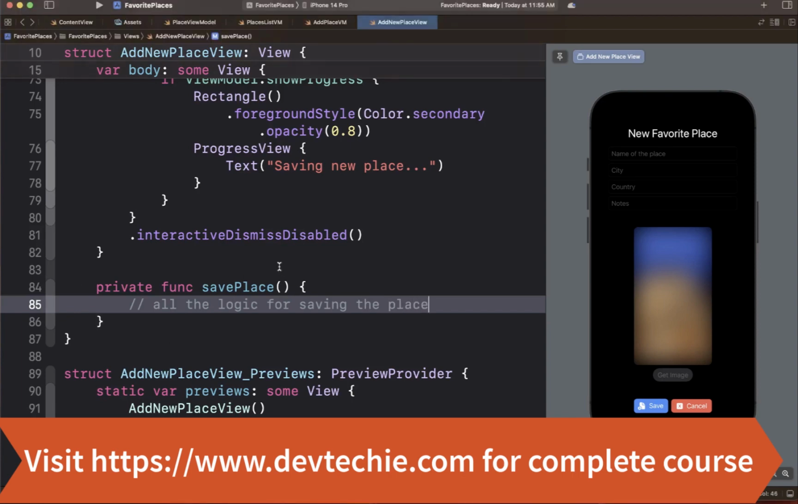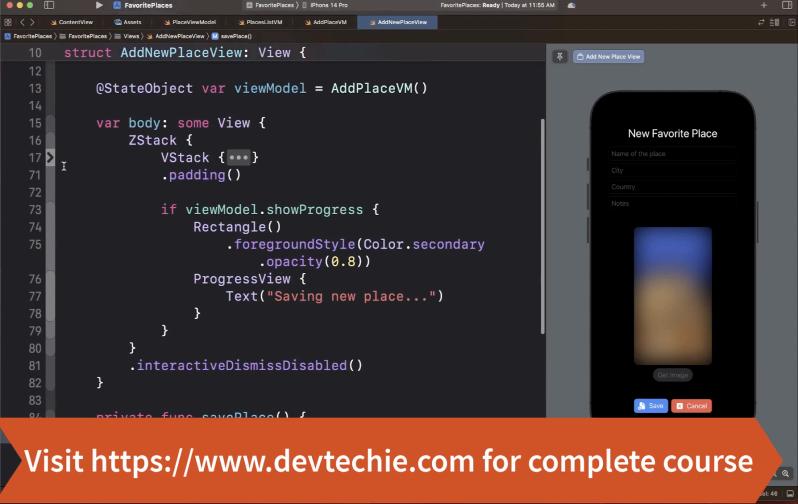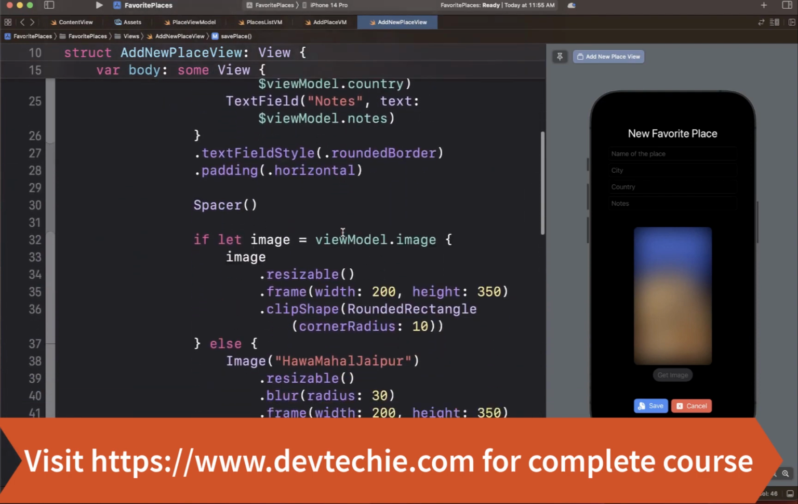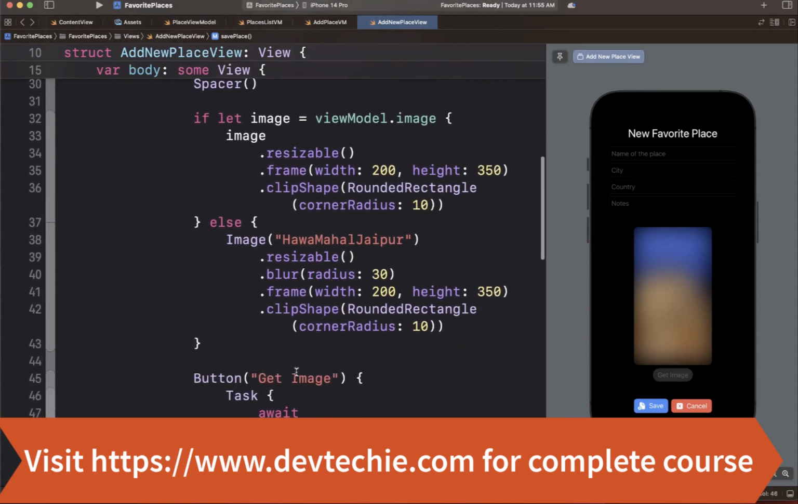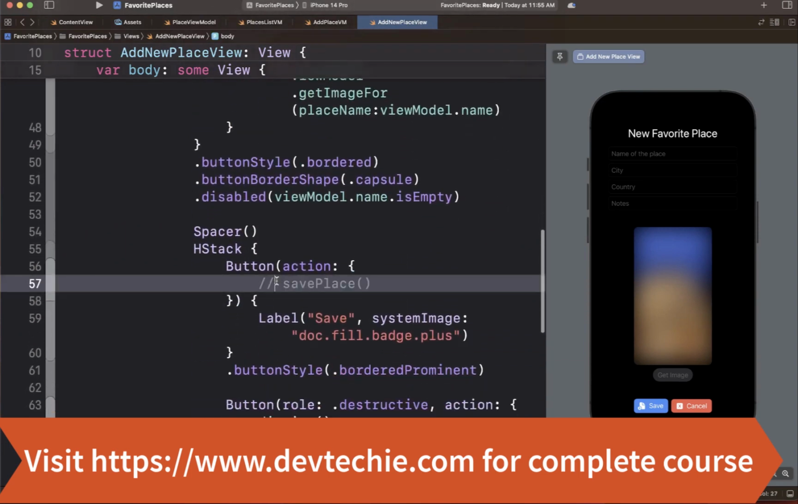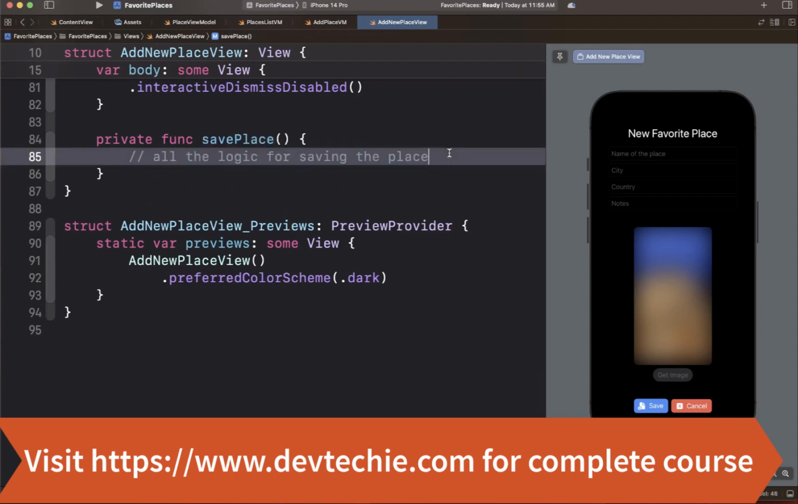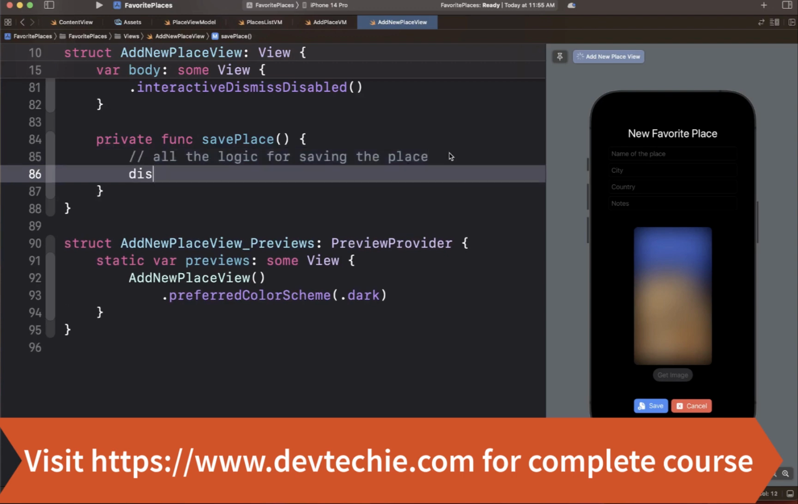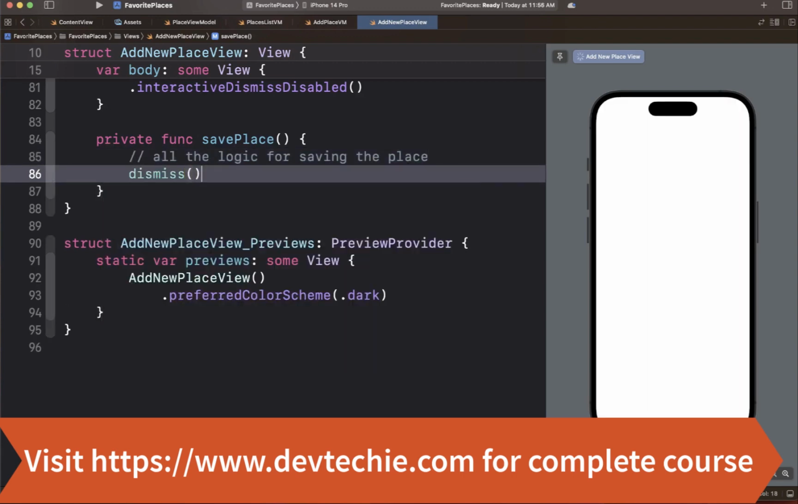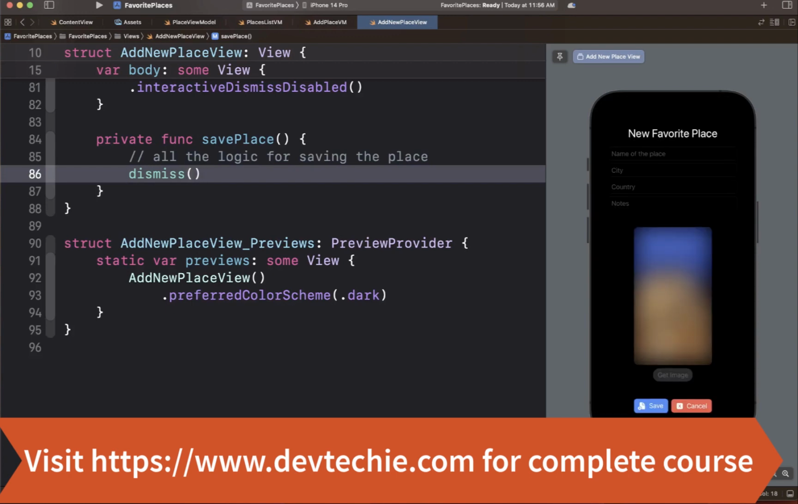All right, so let's go ahead and call this function when our save button is tapped. There we go, save place. Now at this point, in our save place, we want to make sure that we actually dismiss our view. So we're going to simply call the dismiss right away. But when the saving logic is in place, at that time we're going to modify this slightly from where it is called.